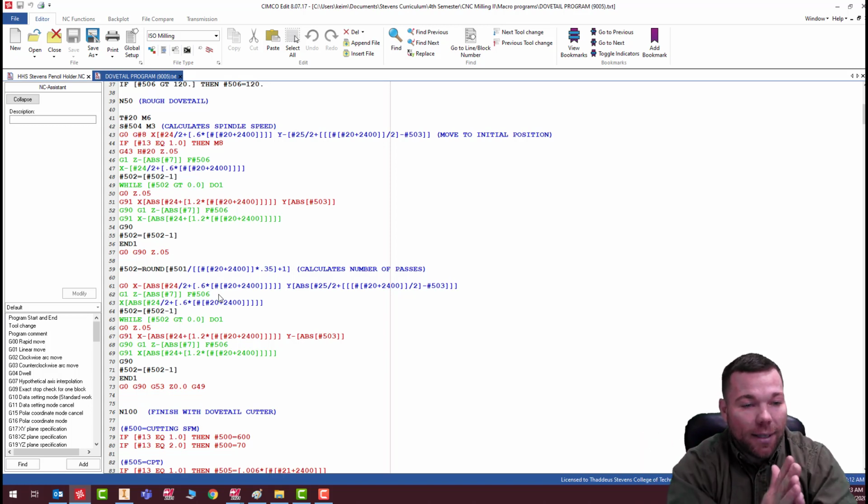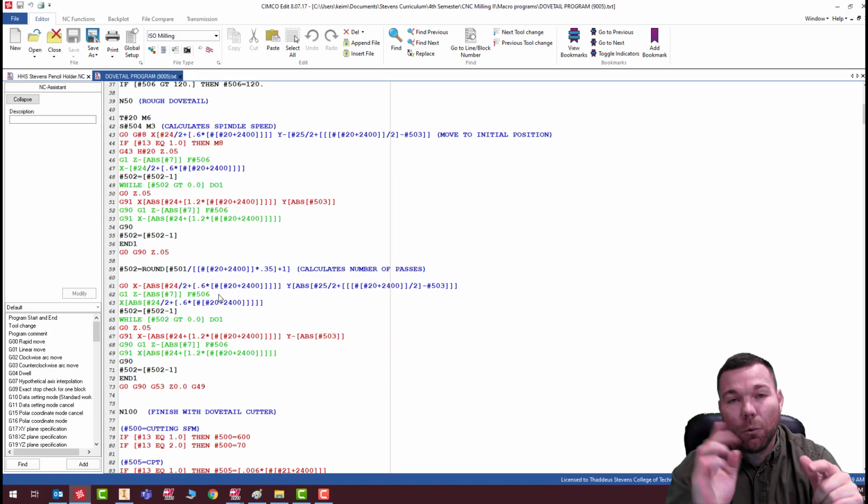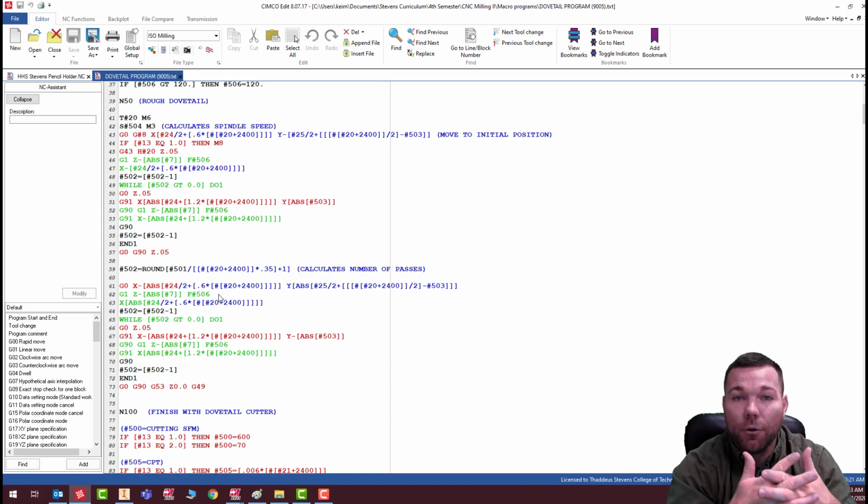So let's head out to the machine and I'll show you how we dovetail it, and then we'll head over to the 5-axis and we'll run this part in the 5-axis in part 2 of this video.